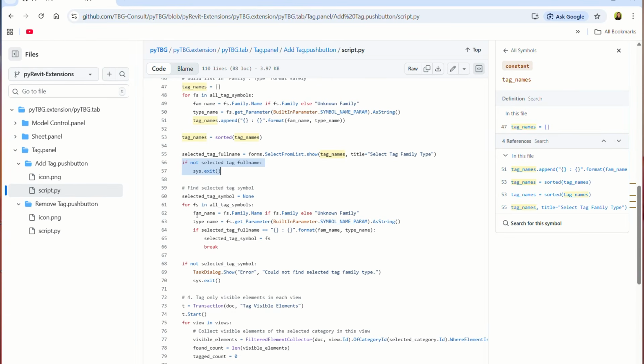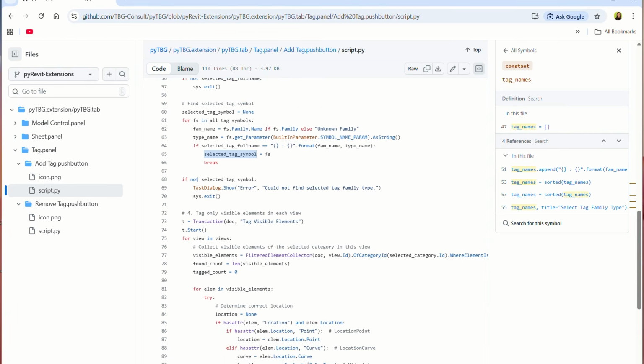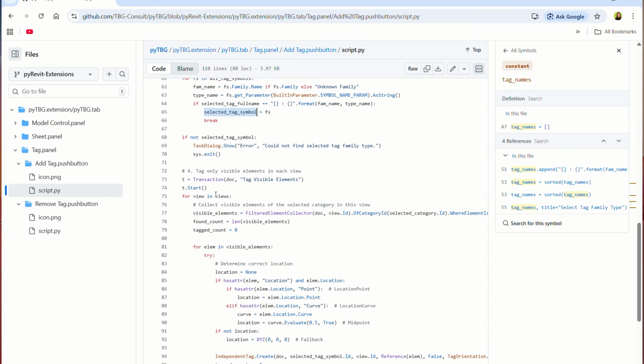But if something gets selected, we need to look it back up. Now from the family name and type name parameter that we created, we need to look that back up in our families. And once we find the correct one, that is what we save here as our selected tag symbol. So this is the family we want to use in the end. And this is how that piece of information is stored. And if for some reason it wouldn't be able to find that tag family again, then also we would get an error message here.